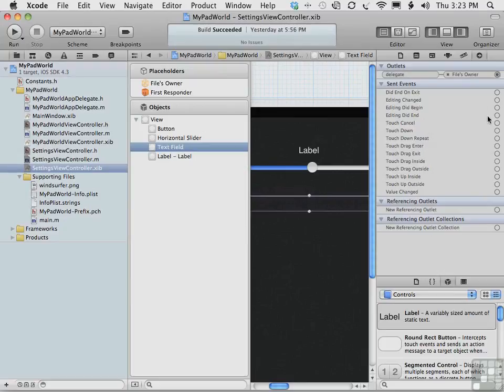We also want to make a new connection from the new referencing outlet of the text field. And we want to drag that up to the file's owner. And we want to choose the textField method. And that connects this text field to the textField method in the settingsviewcontroller.